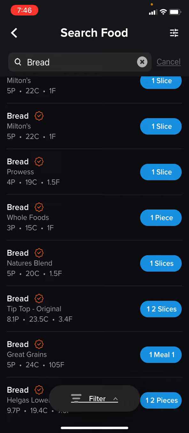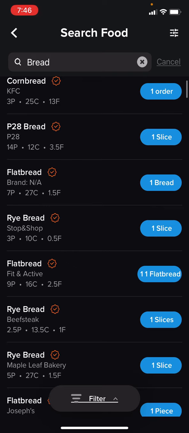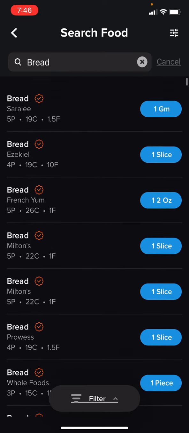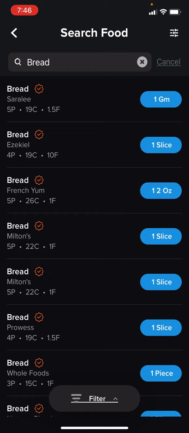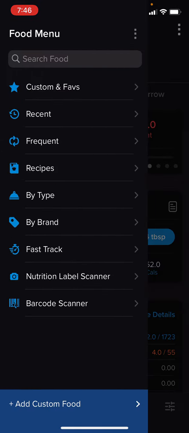Again, you've got pieces, slices, an order of bread, a flat bread, more slices. There's nothing here just generically that says grams, and that's what we're looking for. So the searching in this app can be tricky. So we prefer that you make your own custom entries. But if you must use the search, you definitely want to try to narrow your search down a little bit before you just choose a slice. Using a slice or ounces is not a good way to accurately track.